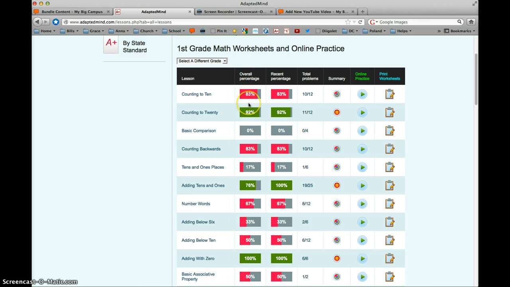This column shows you the overall percentage. That's every problem the student has ever done within this particular skill set, this particular lesson. This is the recent percentage column, and this is only showing you what they've done within the last 7 days, within the last week. So when these two match, you can tell that the student has done all of these problems within the last week. There may be some situations like right here where these two numbers do not match, and that means that within the last week the student has reached 100%, but prior to that they were at 76%.